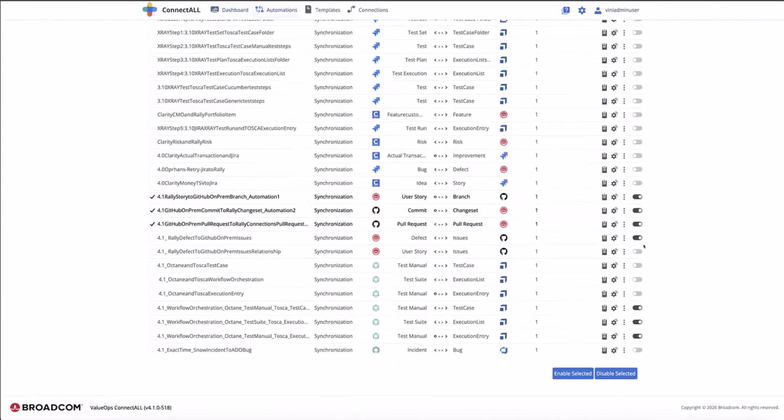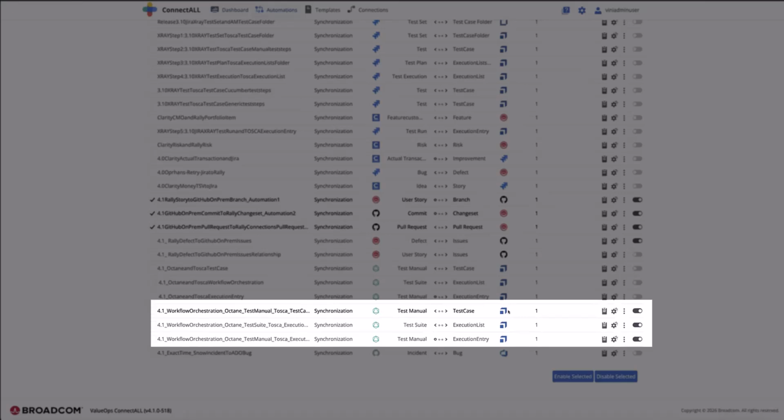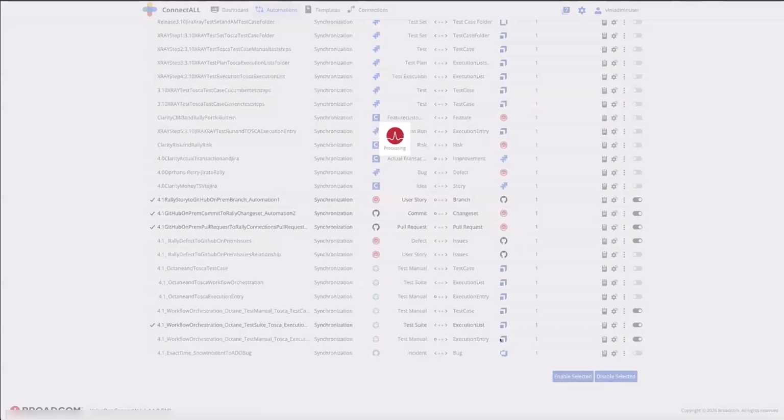So these are all my Octane to Tosca automations I've created. The first automation I'll have is between the test case and test manual. The second automation is test suite and test execution. So in this test execution, it is in the execution list. Once the execution list gets created, it is from here my trigger needs to happen.